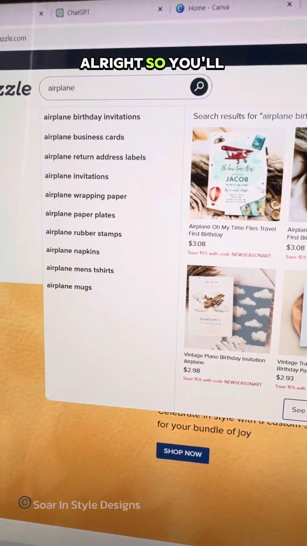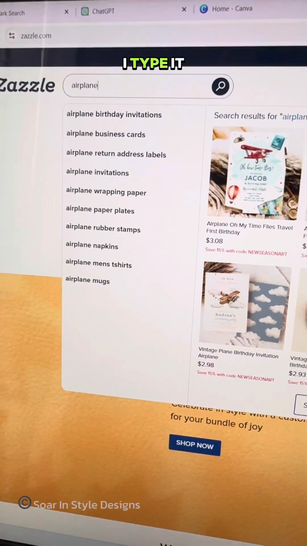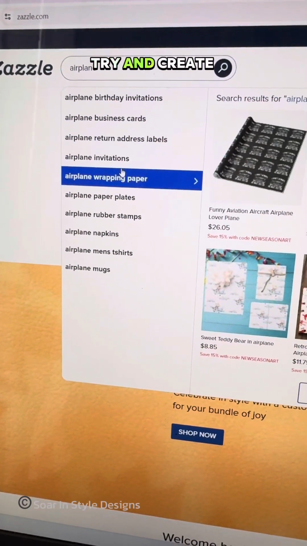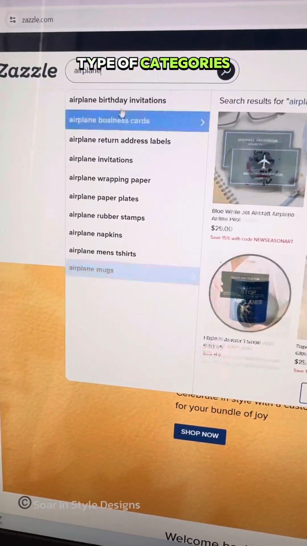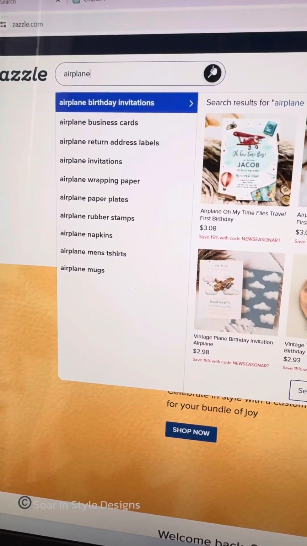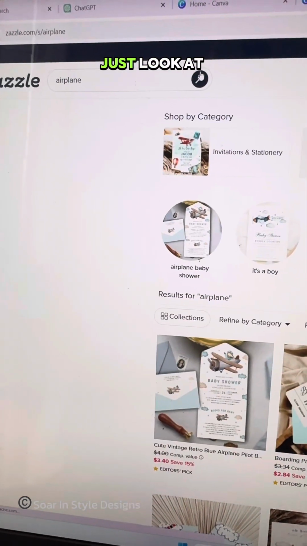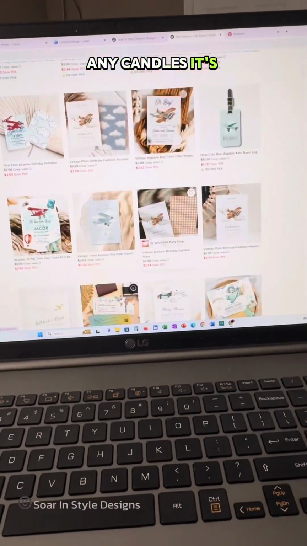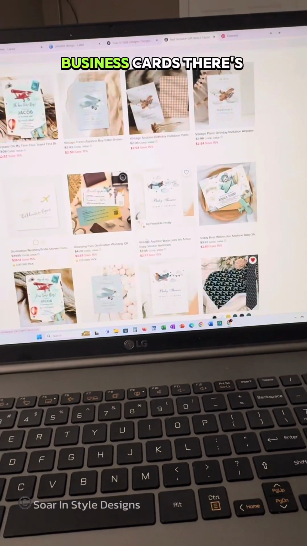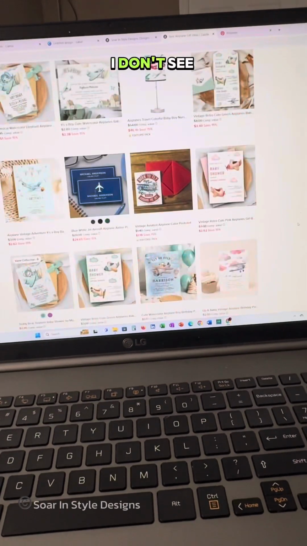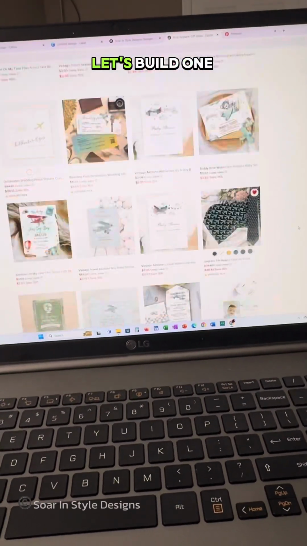All right, so you'll notice that when I type it, there's a few suggestions here. I would say try and create designs for these type of categories. I want a specific category, so I'm not going to pick any of these. So typically I just look at what's trending in my niche. I don't see any candles. It's mostly invitations, business cards. Oh, there's a key tie. I don't see any candles, so let's build one, shall we?